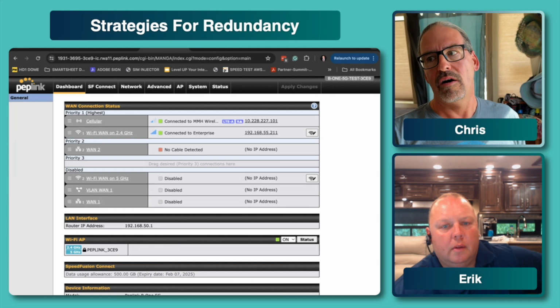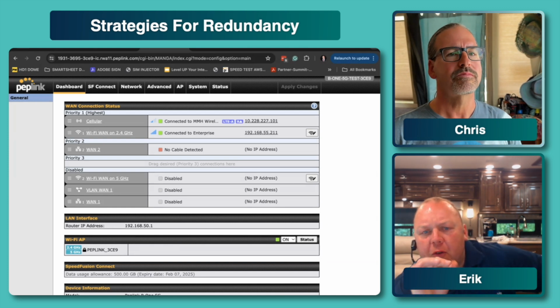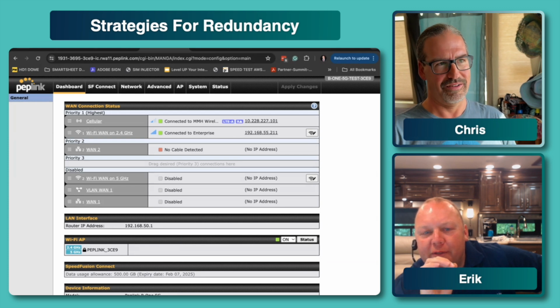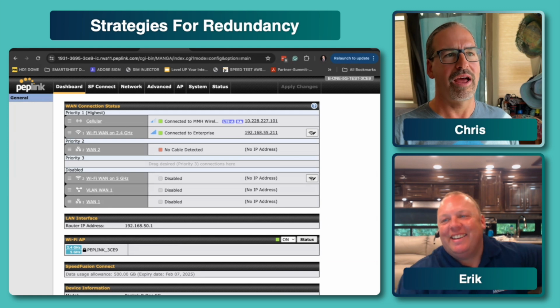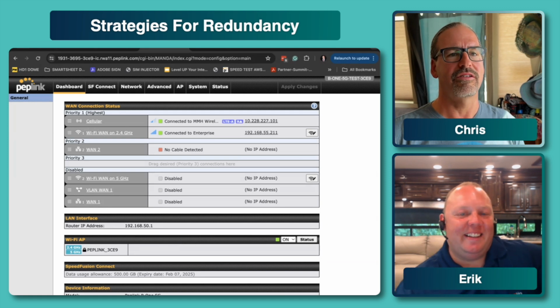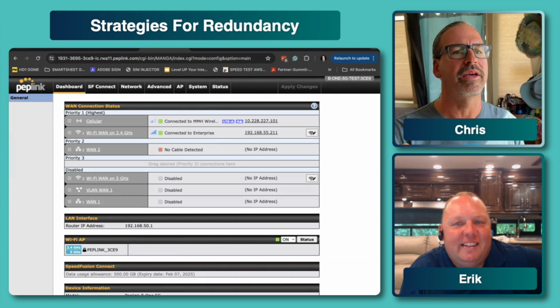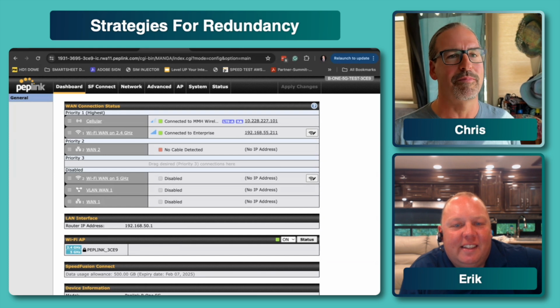Oftentimes, they did a good job at trying to. If it's green, it's in use. If it's yellow, it's in standby, and if it's disabled, it's disabled, and red means the connection is off. So yellow means it's in hot standby mode. It's connected and ready to jump in. Red means nothing's going to happen when you try to switch to that because it's already down.